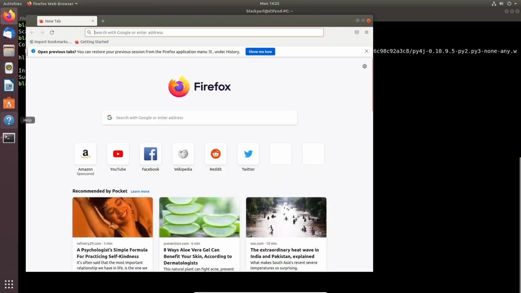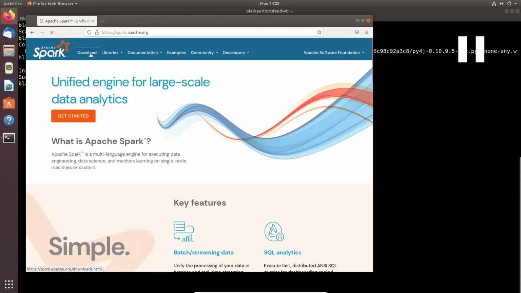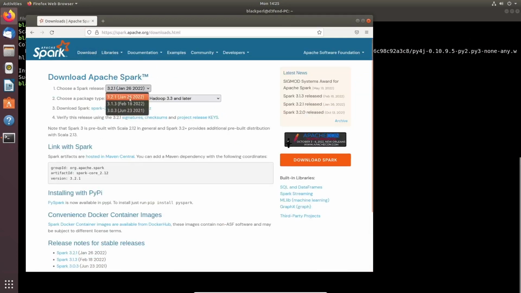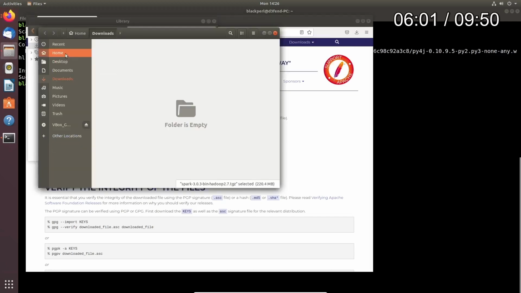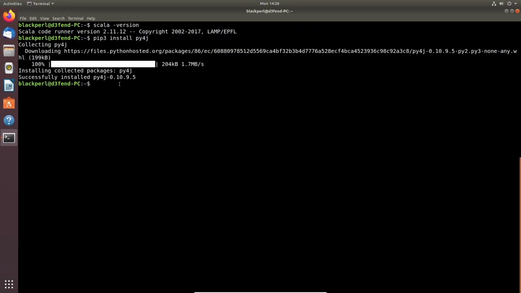Done. So now we are going to go to the official Apache Spark website. You can go to the download section and download the release version. For our tutorial, we are going to use version 3.0.3, which we believe is the most stable version at the point of time we are recording this video. Once this tar file has been downloaded to your machine, you can just open and unzip it. And now you see it is open.